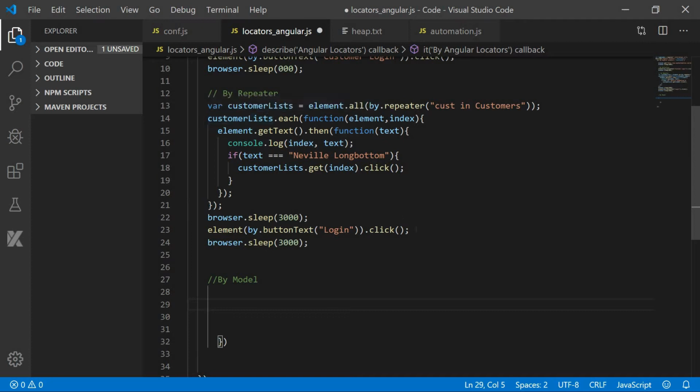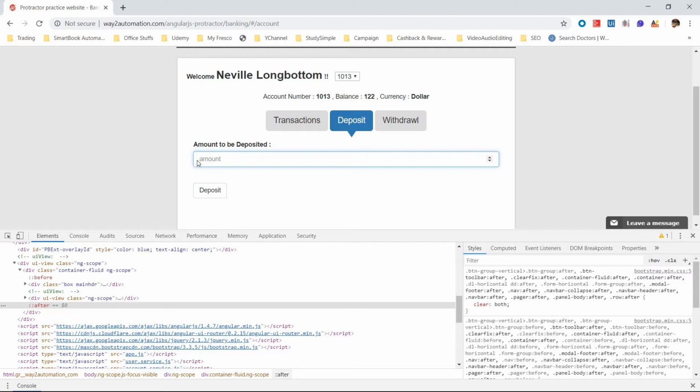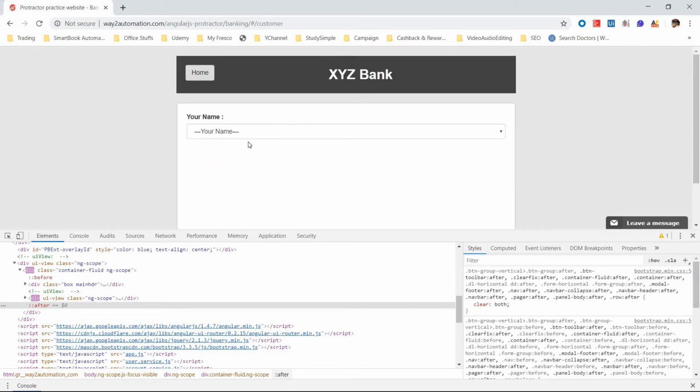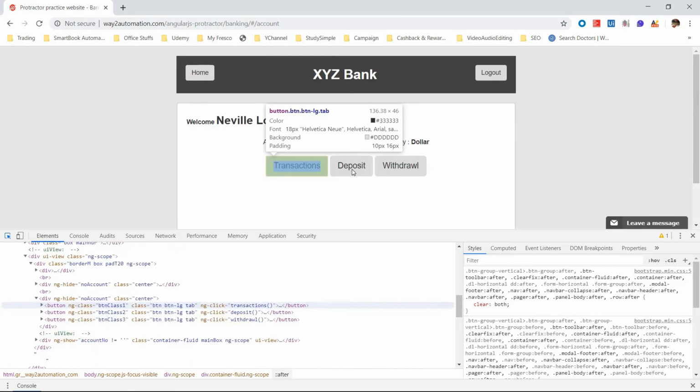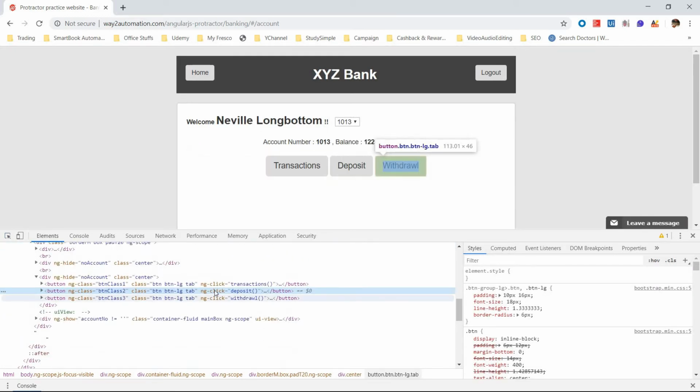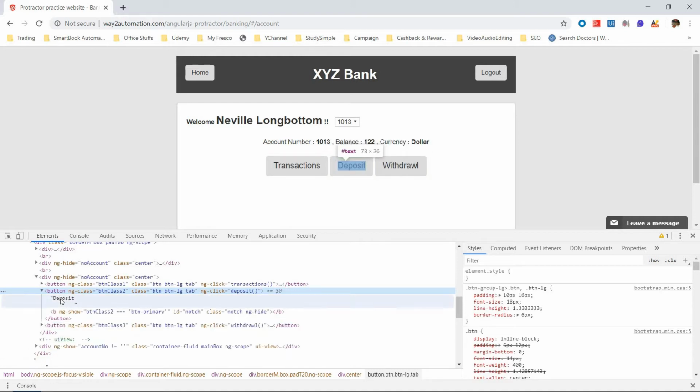We have already written the code till login, up to customer login, choosing Neville Longbottom and login. Up to this is done. Now the first thing we have to do is click on this deposit icon. To click on this deposit icon, we don't have any specific thing available here, apart from a button text. We can use button text, this deposits. So this is a button and this is the text deposit, so we can use button text.